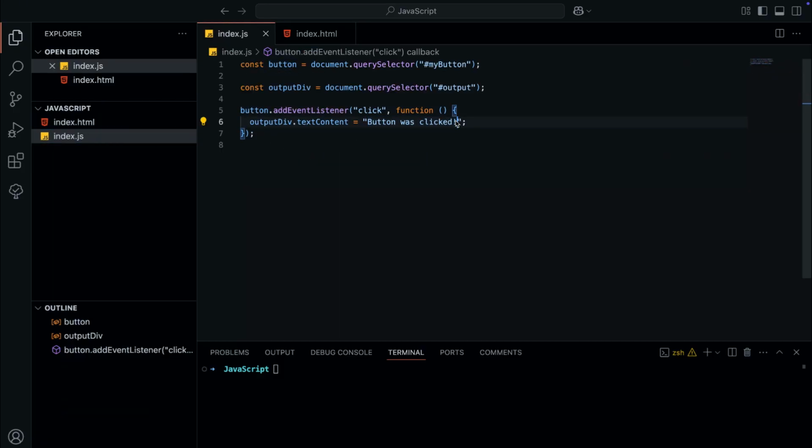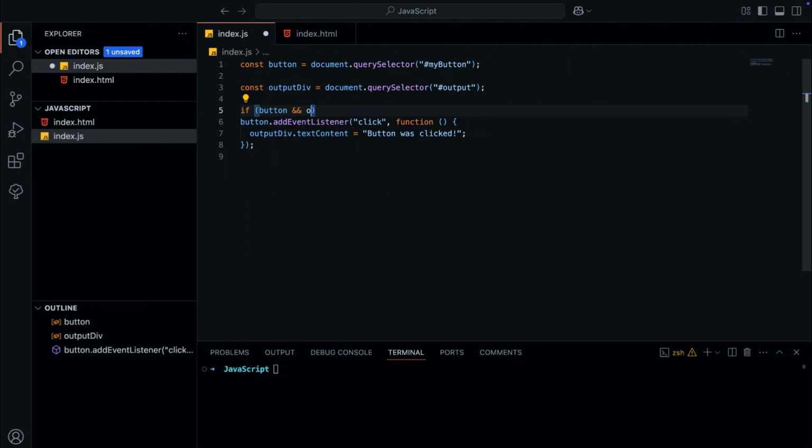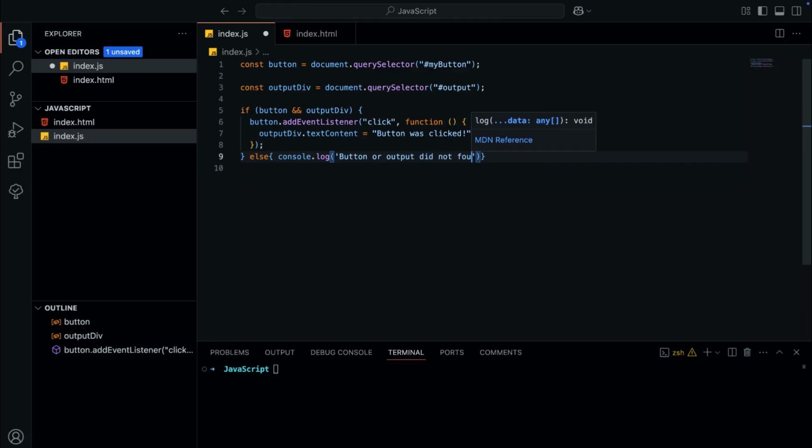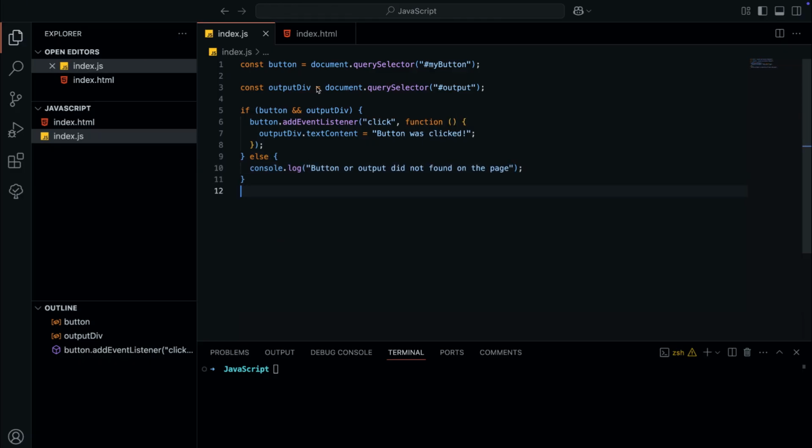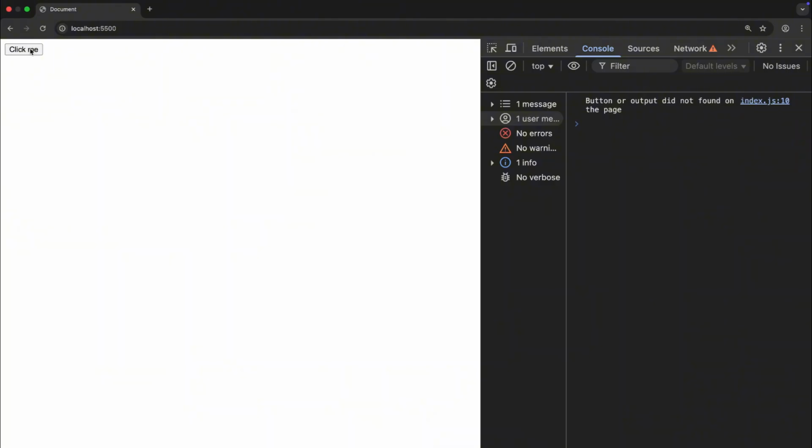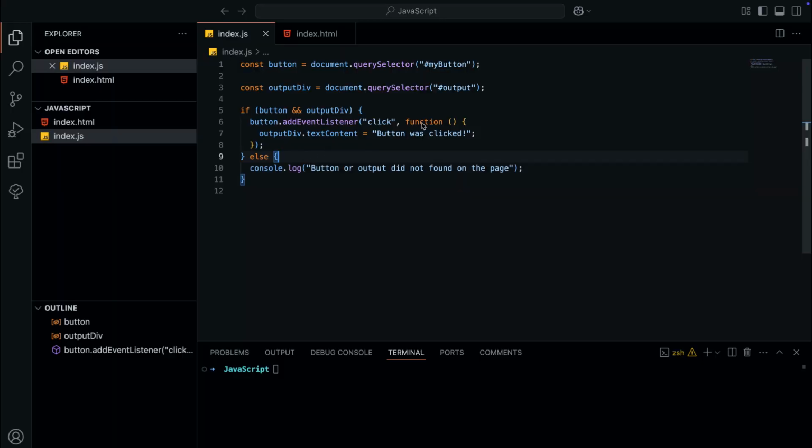But here's our first potential issue. What if the button doesn't exist on the page? You should always check if your element exists before adding event listeners. This additional check helps avoid the error that occurs when you try to add an event listener to a non-existent element. When an event occurs, JavaScript automatically creates an event object containing information about what happened.